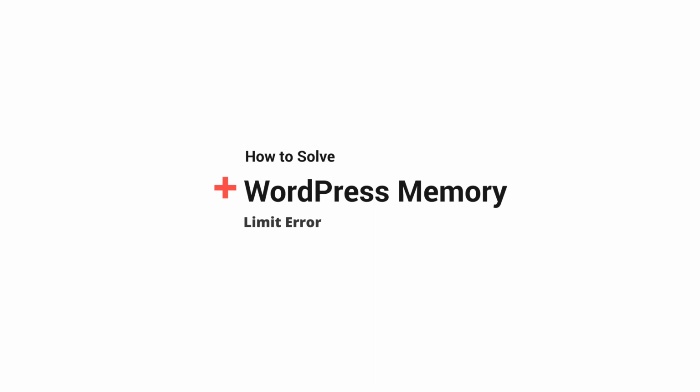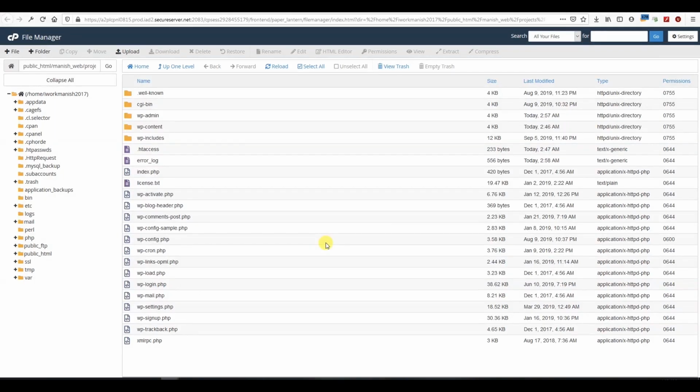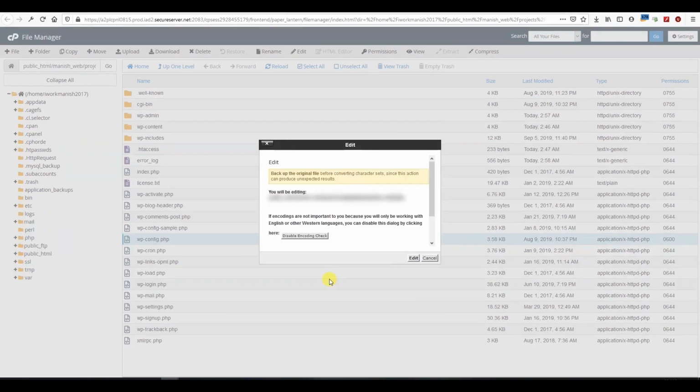So let's get started. Firstly, you will need to modify your WP config file. Make sure you have a backup of this WP config file. I'm not talking about WP-sample. We'll be doing this work on WP config. If you are in cPanel, or you can download this file to your system, edit it and re-upload it through FileZilla. So let's edit this file. Hit edit.